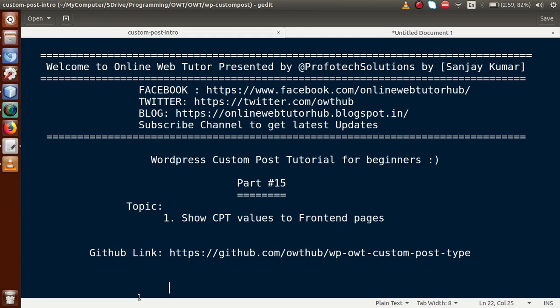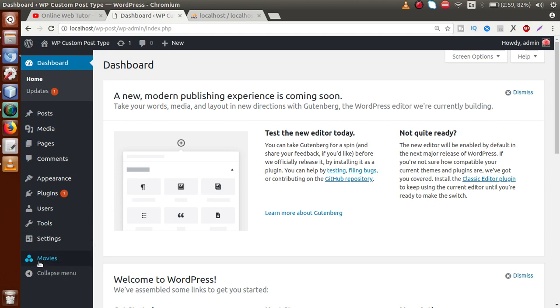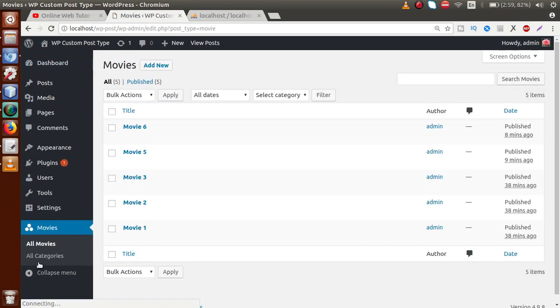Up to part number 14 we have completed all the basic concepts about custom post type and how to make use of custom post type in our plugin development. We have discussed all of it in great detail. If you go to the administrator panel, this is the custom post type that we have registered, called movies. We want to show all the movies that we have created inside this custom post type on our front-end page.